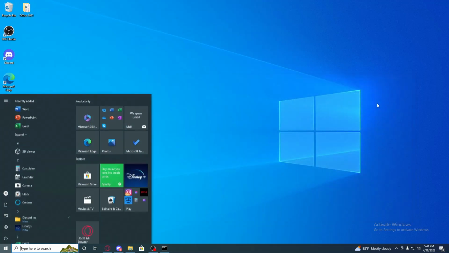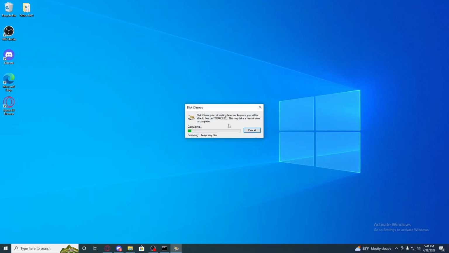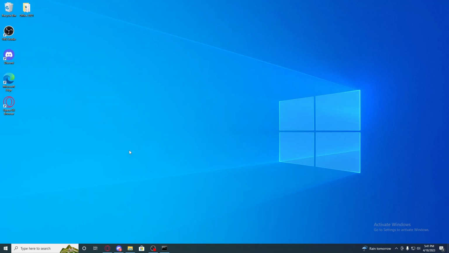Go to disk cleanup and select drive C. It's going to calculate, and you can select here. Downloads, it depends. Delivery optimization and thumbnails. You don't need temporary files, maybe you will need them, I wouldn't suggest doing that. Recycle bin, you can do that. Delivery optimization files, and these two also, and you can get some space.